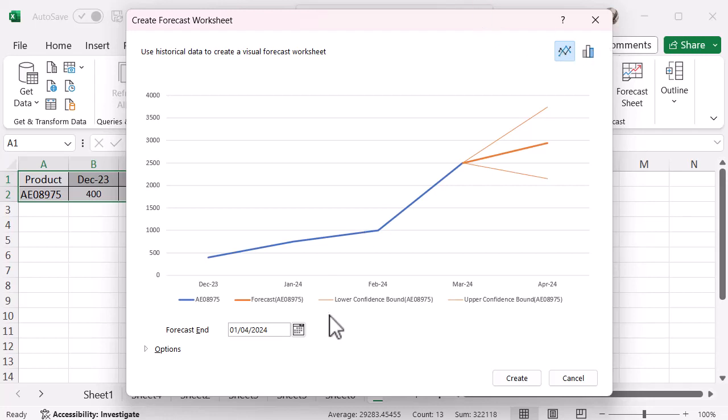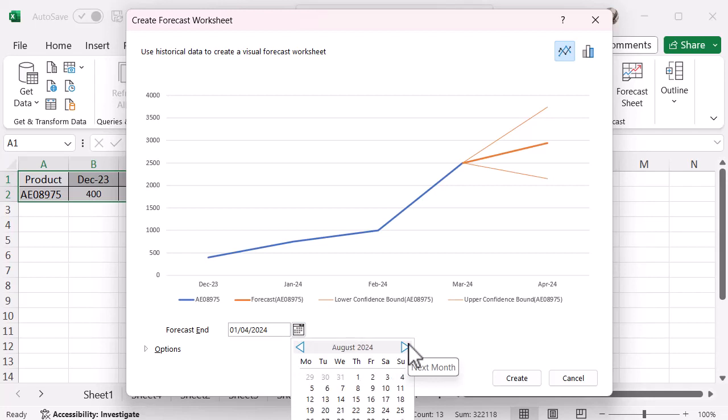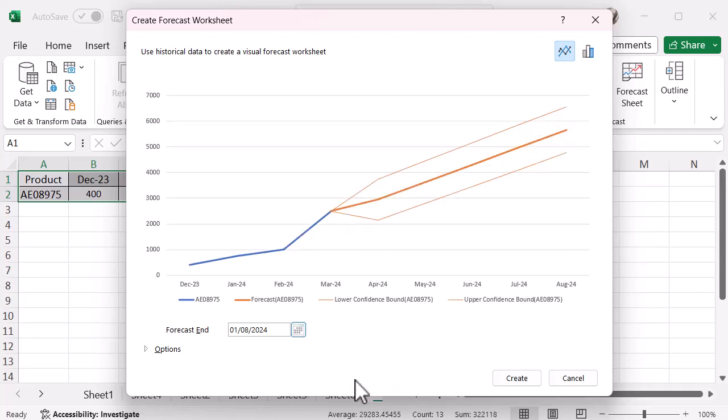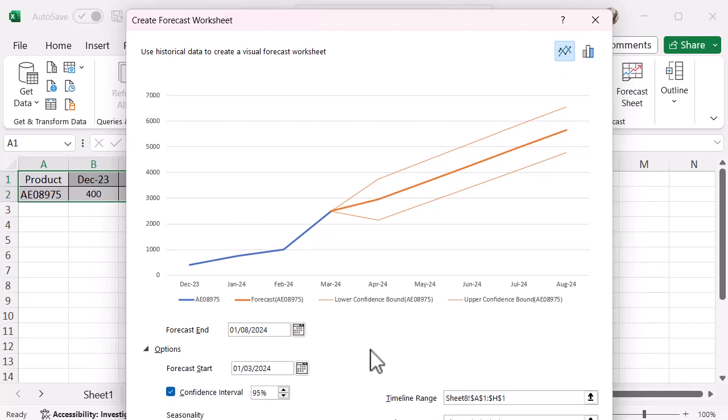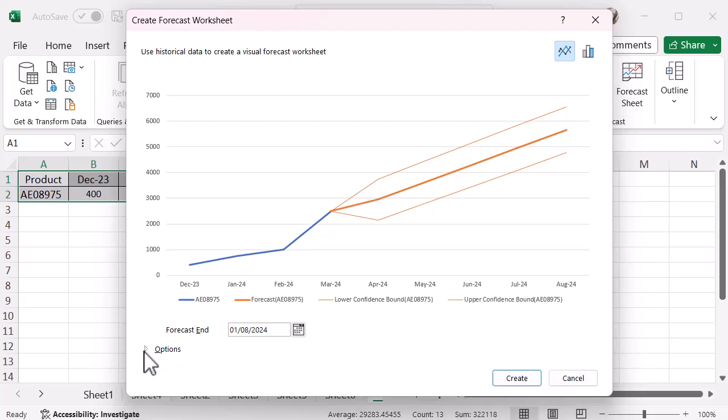Now, what I can do is it's currently ending the forecast on the 1st of April, but let's just go and end it a little bit later on the 1st of August. And you can see there how it's spread that forecast out. So I can get maybe a conservative idea of what them sales might look like if the market and everything stays as it is. You do have options further down below to make changes if you wanted to any of the data, but that's giving me a really good indication.